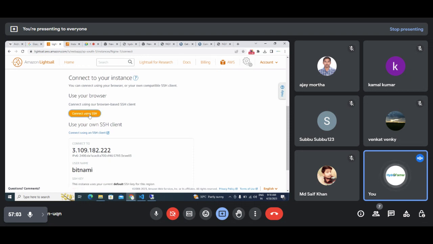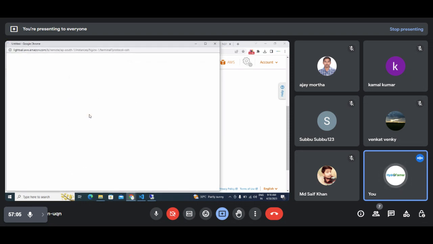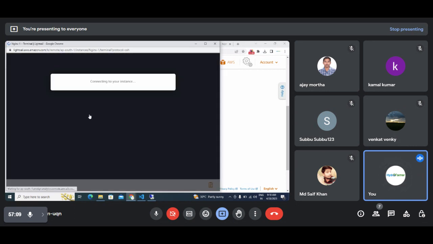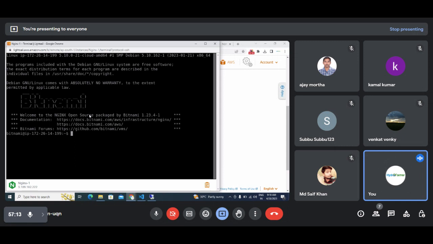Again, if you want to connect to your server, you can simply click on connect. It will directly take you to the server. Again, there is no headache of any PPK file or anything, right? You can directly get your server.